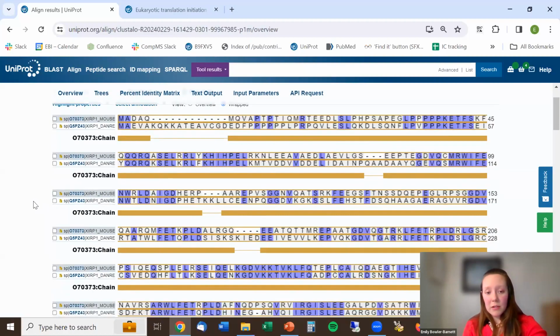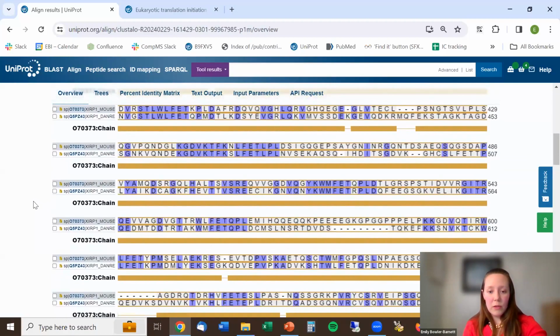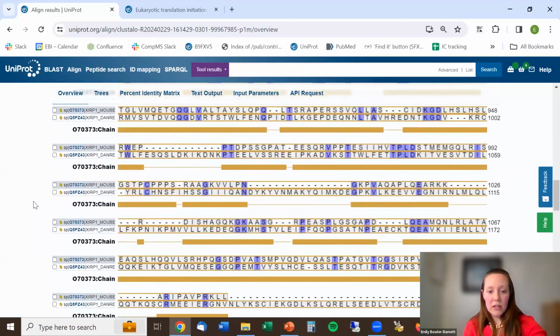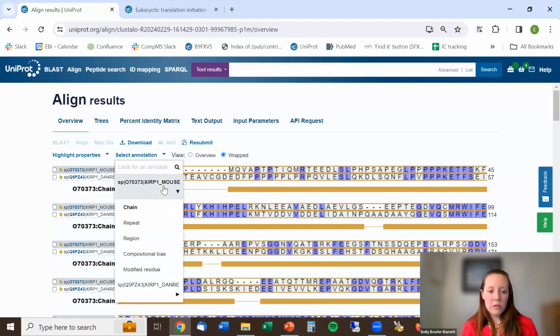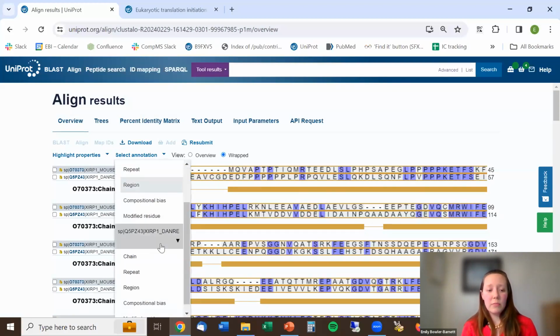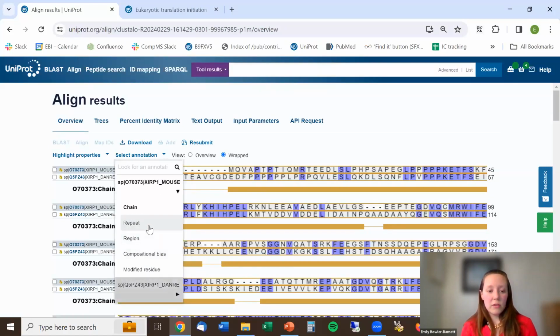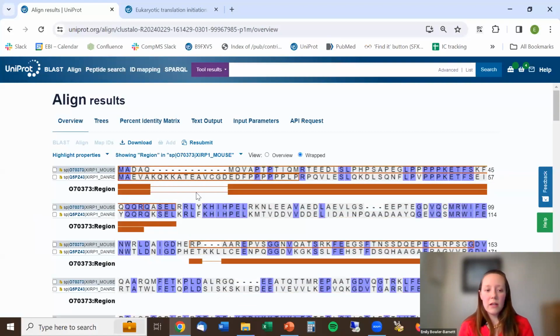Purple is where they're the same and it's conserved. So you see you've got quite a bit of conservation here. And then you can highlight and select annotations. So you can highlight in the mouse certain regions and repeats, or you can even highlight in the zebrafish. Now I know the zebrafish hasn't got that much annotation. There you go, so you can highlight regions. These are the regions that map to the mouse.